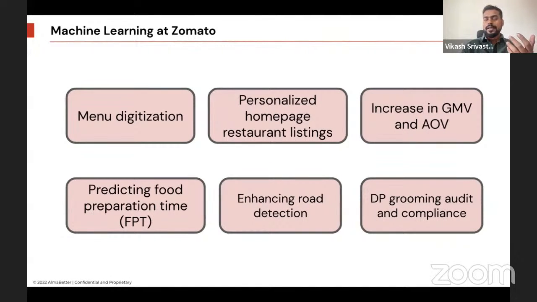Next would be DP grooming audit and compliance, right? What DP essentially means is delivery partner. So let's say we took an example of whether a DP is wearing a mask, right? Questions like these are really important in terms of making sure that delivery partners are complying with the standards Zomato has set, right? So are they wearing the mask? Are they groomed or not, right?